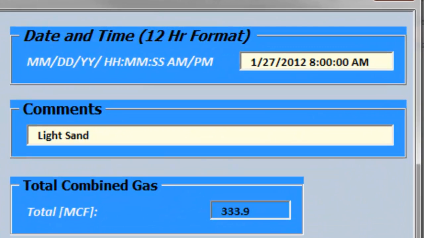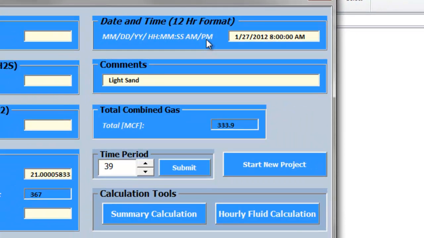In the date and time, the format is 12 hours. Start with month, date, year, a space, then hours, minutes, seconds and finally another space, consecutively adding either AM or PM. The time period corresponds to each time data are entered and the submit button is clicked. For each period, there is a corresponding time and data that goes with it. For example, if the time period button is clicked up, then it would mean a later time.